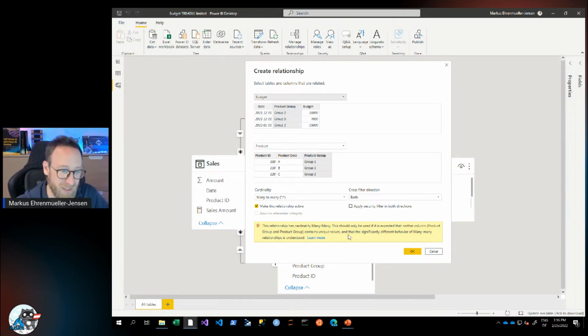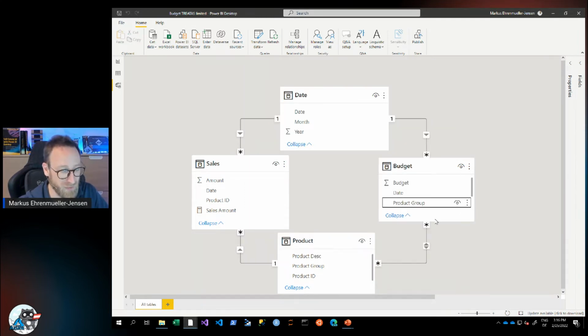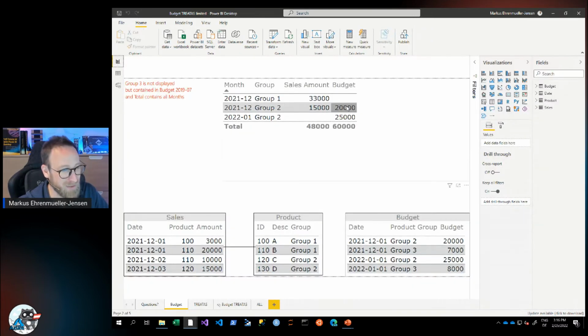It's warning me: you should know what you're doing if you create a many-to-many relationship. Please don't take this lightly. Please make sure to read through this to understand the consequences and to understand if this is the only solution or there would be a better solution. So now we have this relationship here. If I jump back to my report, I get the same result for my budget column as without treatas, but the total is totally wrong here, and we're missing group 3. So this is not what I'm satisfied with.